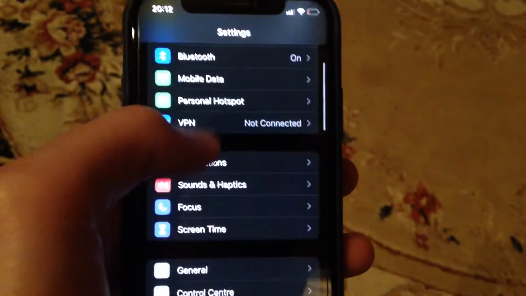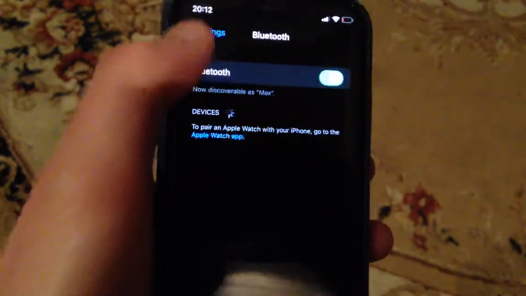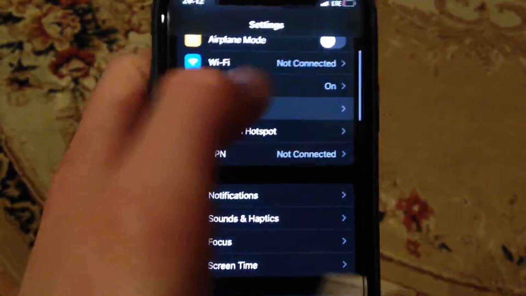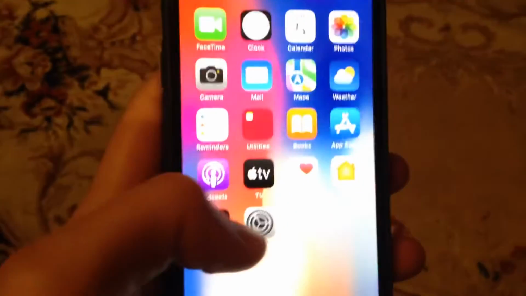Just go to the settings, go to Wi-Fi if you use Wi-Fi, and try to turn it off and turn it on again. And if you use cellular data, just open cellular data, try to turn it off and turn it on again. Another thing you can try is to restart your phone.